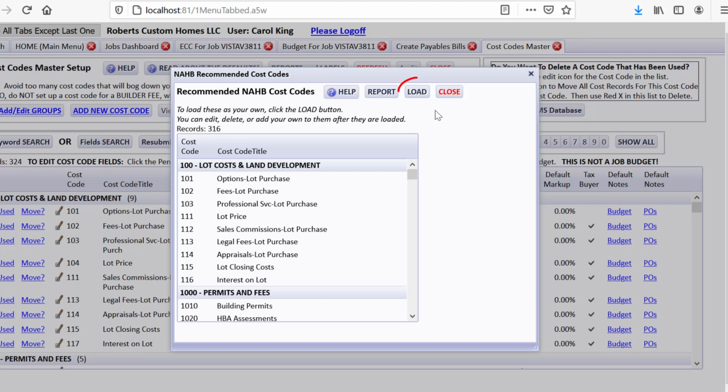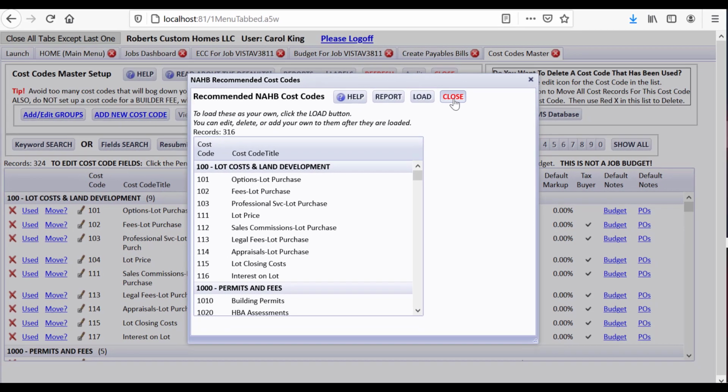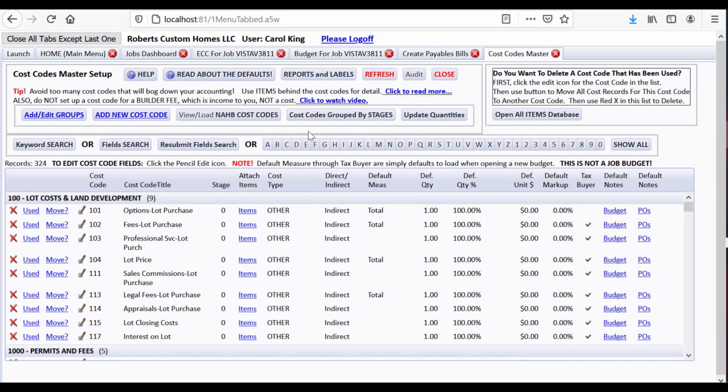If you decide that you want to load the NAHB cost codes, you will click this load button. It will confirm, and then you would load all those cost codes. Now the important thing to understand, people will call me up and say, your cost codes, and I'll say, no, if you loaded the NAHB, those are NAHB's cost codes.